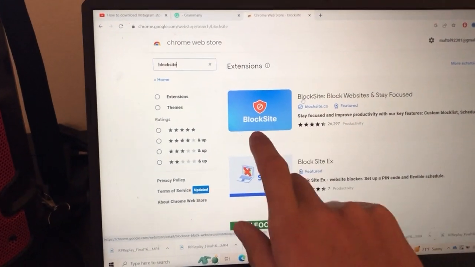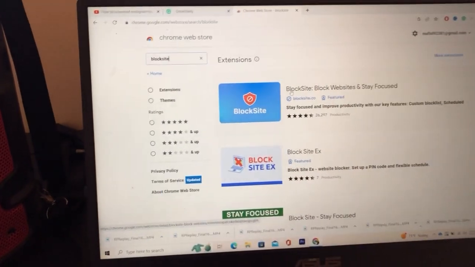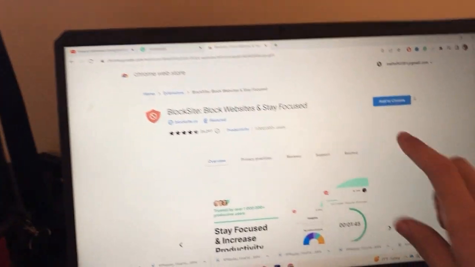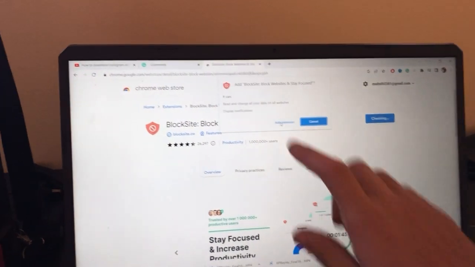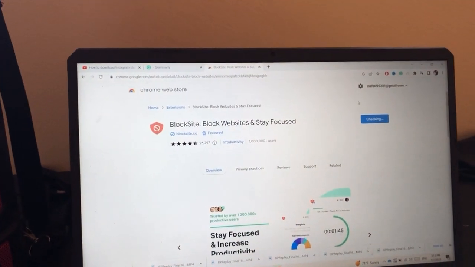This is how it looks. It says here block site. Click on it, and then you want to click add to Chrome here, and then click on add the extension and wait a few seconds before it installs.